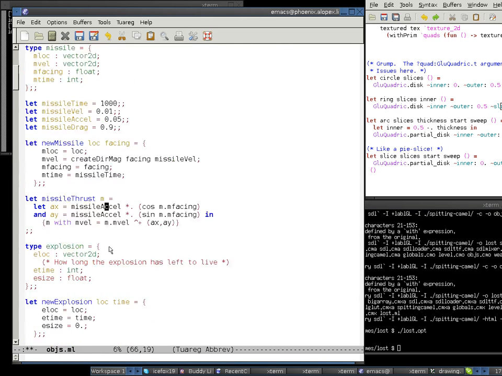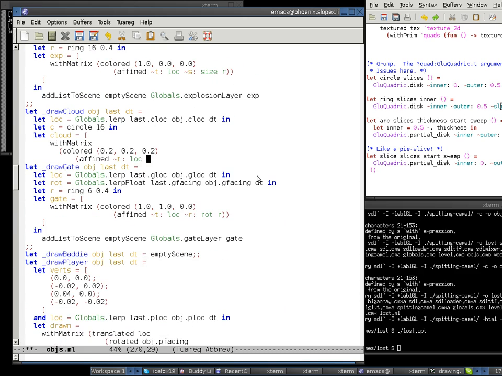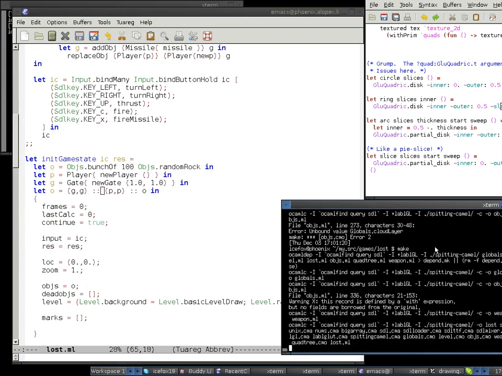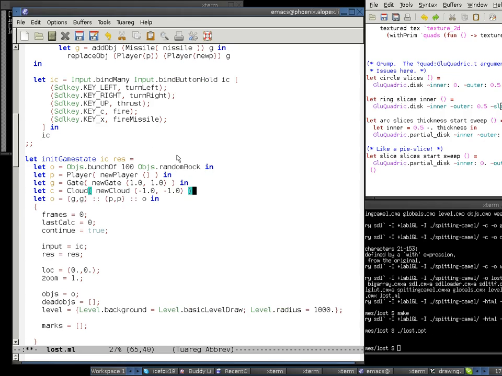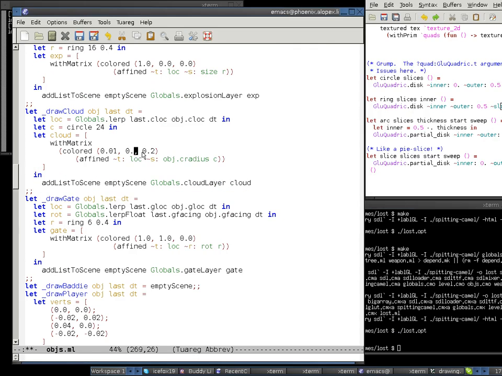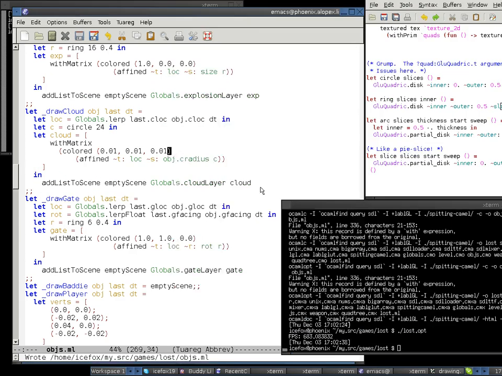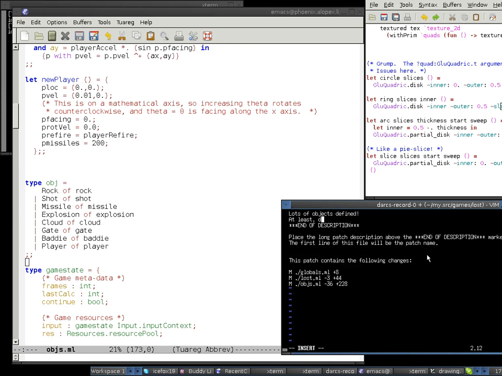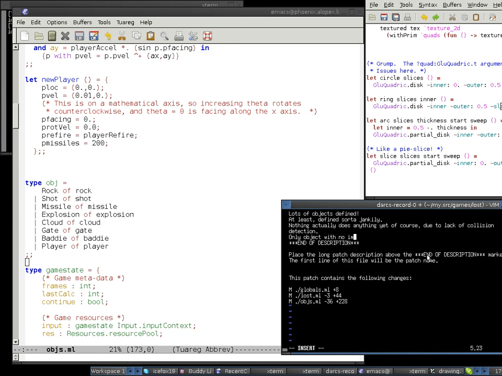And then we make clouds, which, much like gates, are going to sit there doing nothing, but will eventually slow down the player when you drive through them, when you're actually capable of colliding with them, and so on. And there they are. And it's about this time that I decide that my wrists hurt and I'm going to stop.